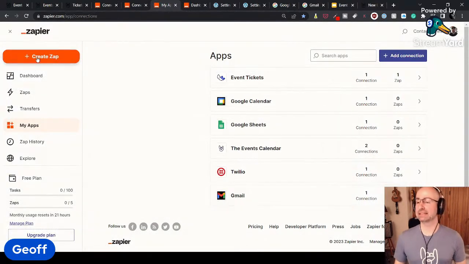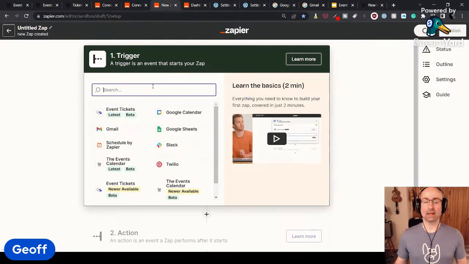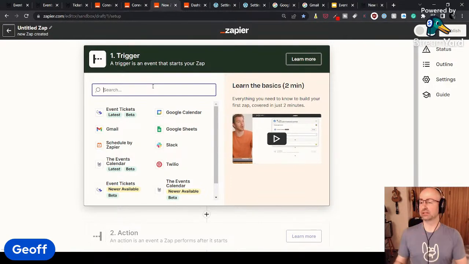I want to create a Zap. What is a Zap exactly? It's when something happens, which is a trigger, then do something, which is an action. So Zaps, or automations, are always in the same format. You have a trigger, and then that results in an action.